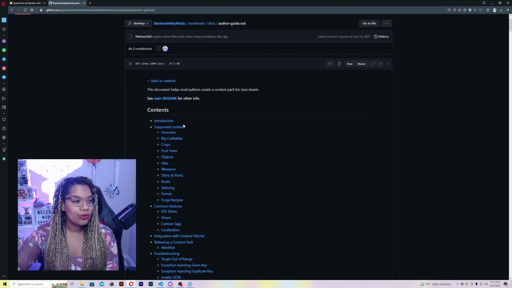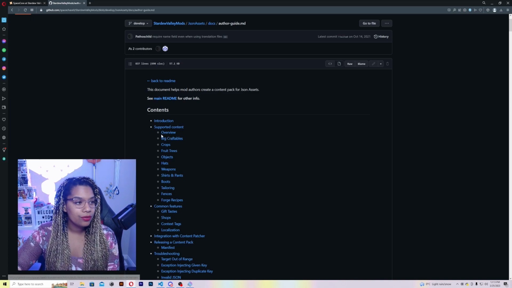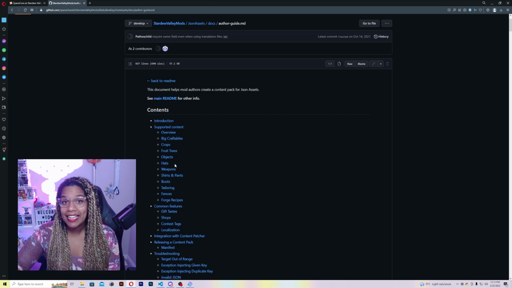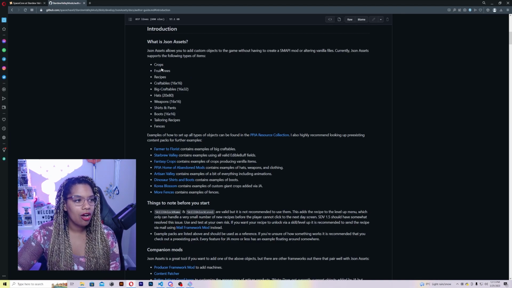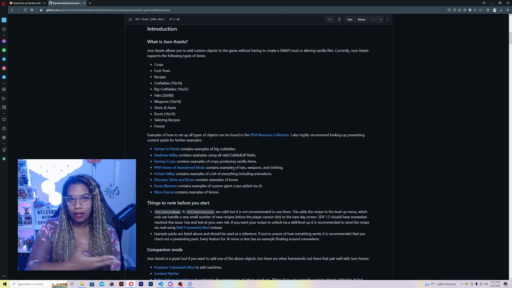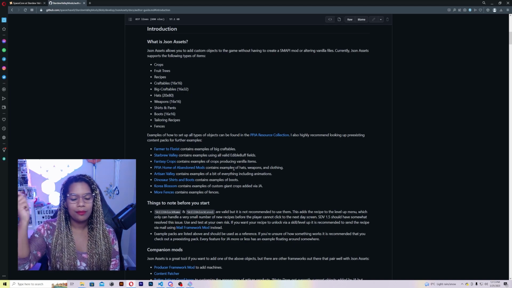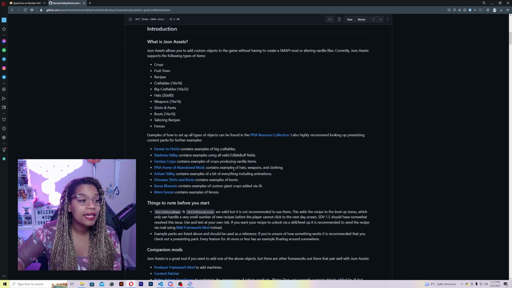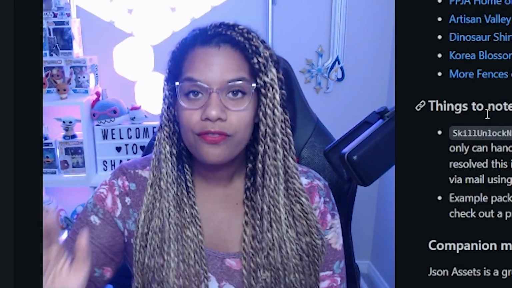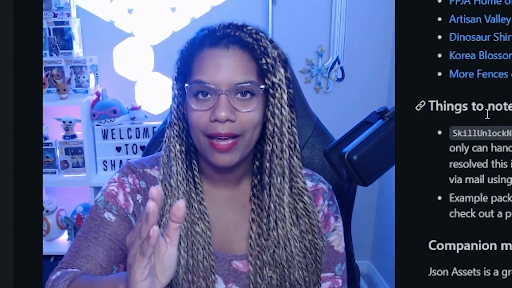It basically gives you an introduction. It shows you all of the different stuff that you can do, like supported content. So it has things like big craftables, crops, fruit trees, objects, hats. Hats is what we're going to be doing today. It gives you a bit of an introduction on the sizes of everything, what everything is. It gives you a few examples, so you can see how other content packs, like people who have made hats and shirts and things like that, do it, so you can have examples. So let's focus on hats today, okay?